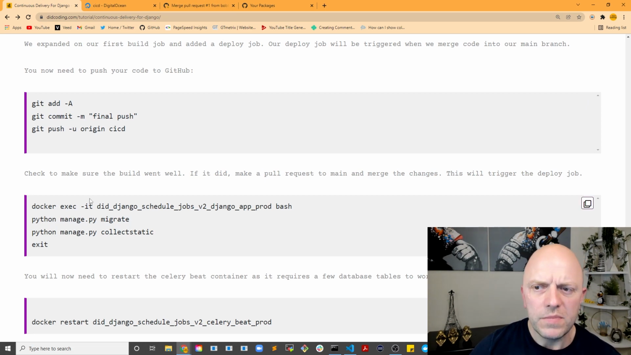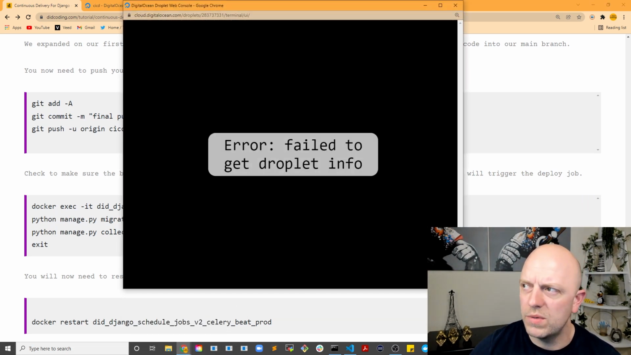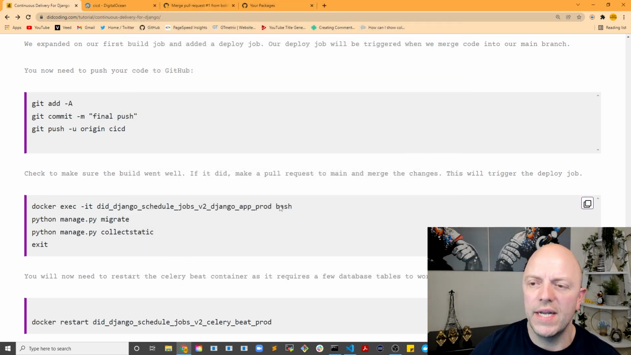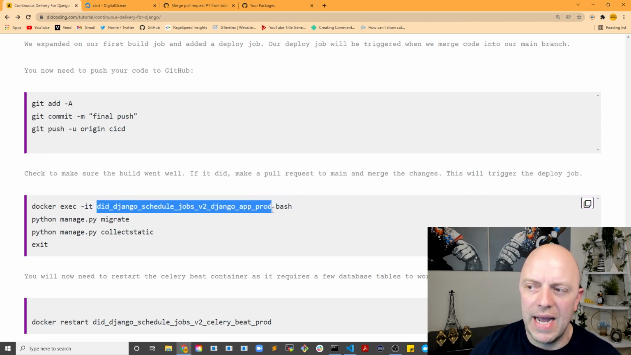But what we need to do, we need to then go to our terminal there. So we'll connect again. We'll go on there and connect again. Then we need to use docker exec -it, and then we need to basically use bash or bash into the actual container. And this is the app itself. So that will allow us to migrate all of the database tables to Postgres managed database on DigitalOcean. We will then collect static.